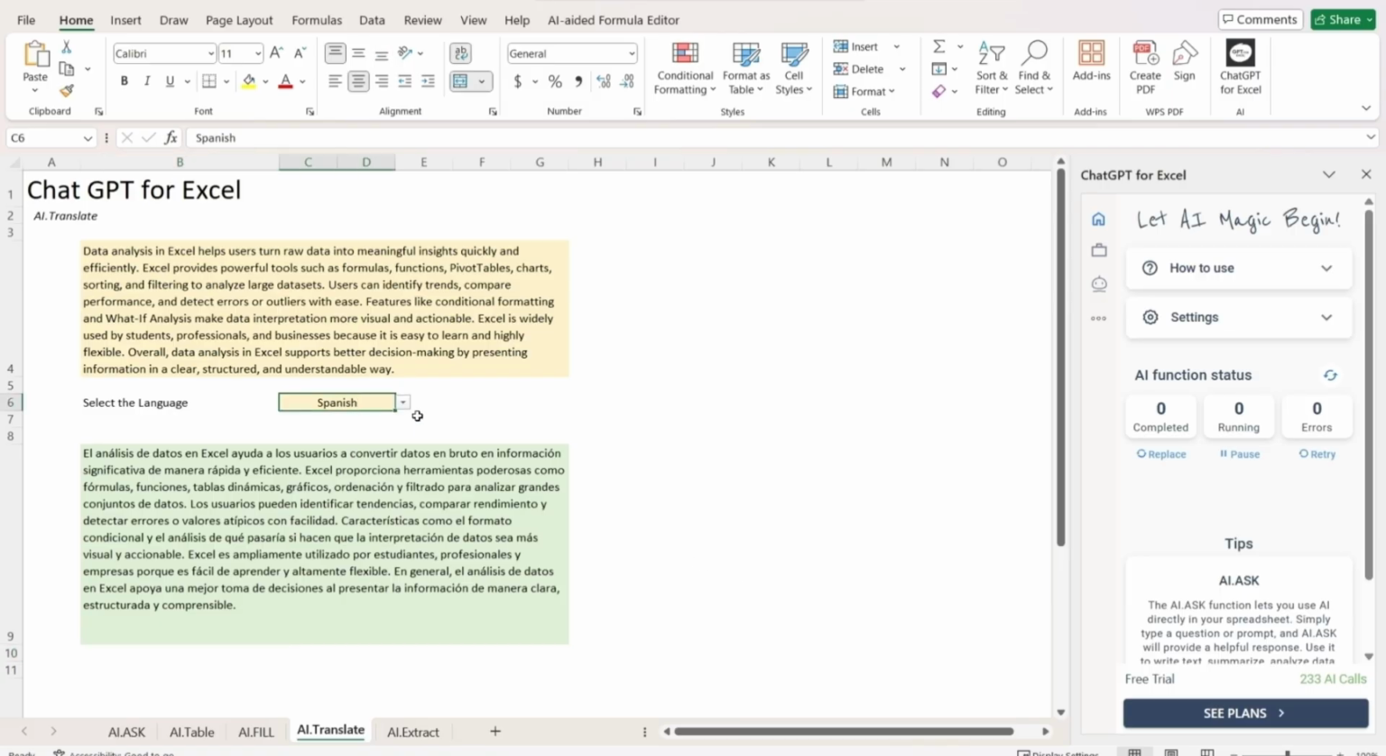If I want to translate it into some other language, let's say German, I can select German from the drop down list and it is converted into the German language within a matter of seconds. So this would definitely save a lot of time for translators. Let's look at another function, which is AI.extract.